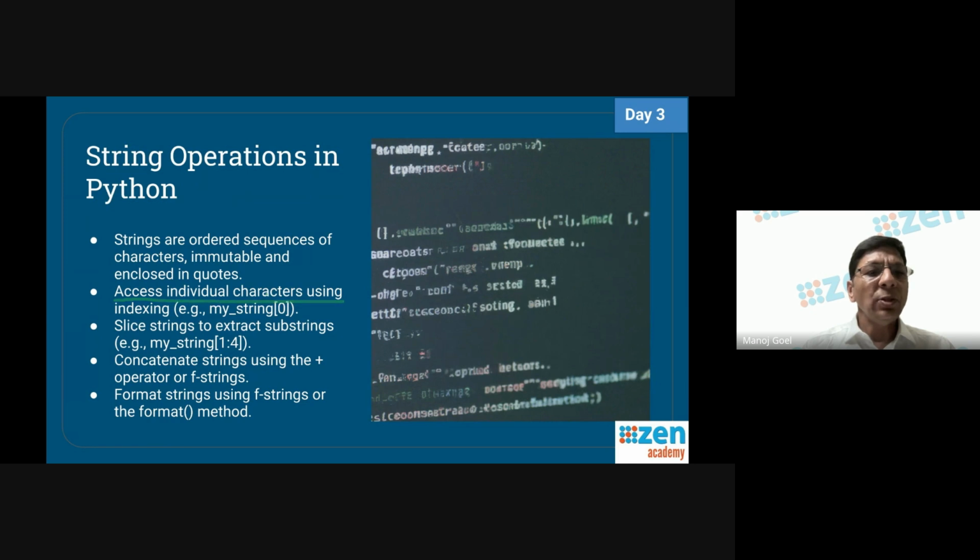Every character, suppose I have a string, Python. Let's say Python is a string. Now, if I want the individual characters of a string, let's say I want to get the third character, or the first character, or the last character of this string, that is possible.